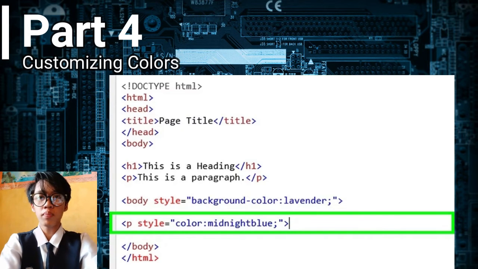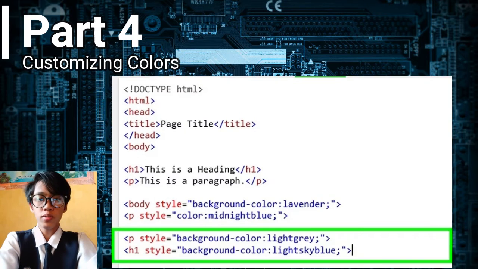If you start another paragraph tag later, the color change will only affect the text within that paragraph tag. If you start another paragraph tag later that should also be midnight blue, you need to set the style attribute there as well.